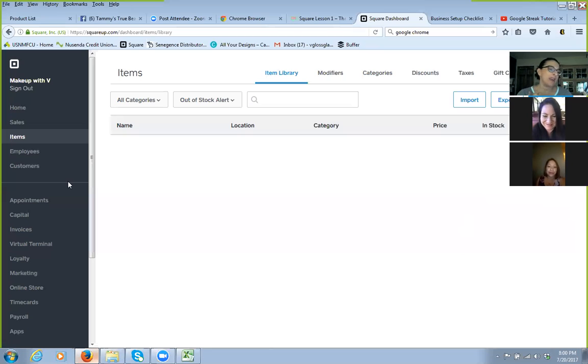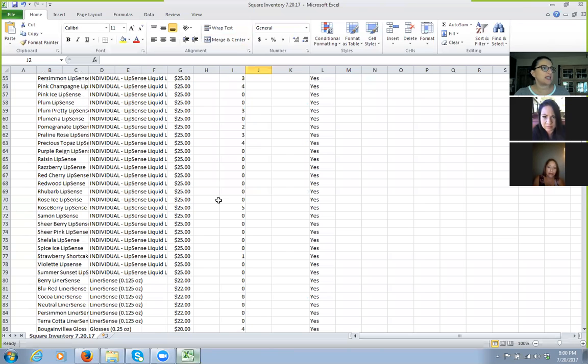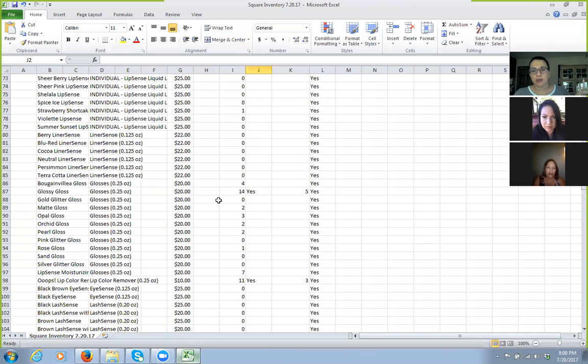So, with Square, there's a lot I'm learning, and as I'm learning to use it more efficiently, I'll be happy to share it with you guys. But the only thing you can't do from your app is your inventory. That has to be done on a desktop. Oh, okay, cool. So if you just got a big order from Senegence and you've got like 15 glosses and 3 climate controls and 4 lip balms, I would, instead of going in individually, just go through your spreadsheet and plug them in and then upload your new spreadsheet.